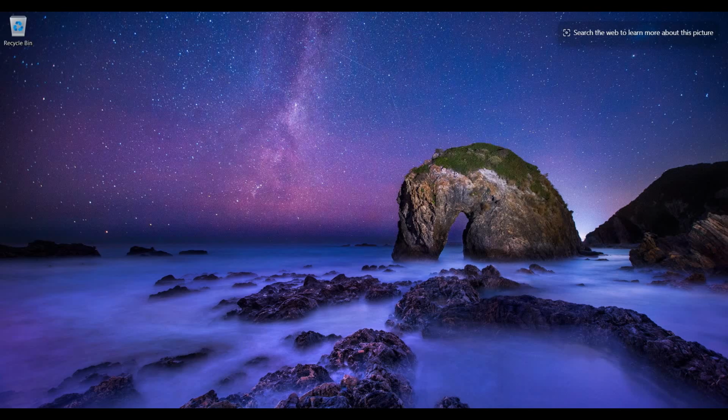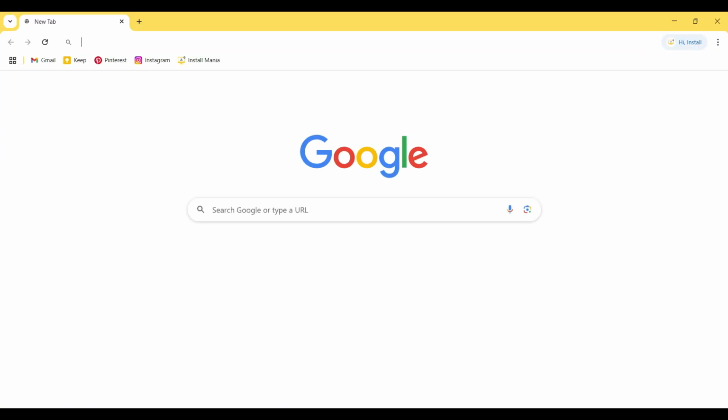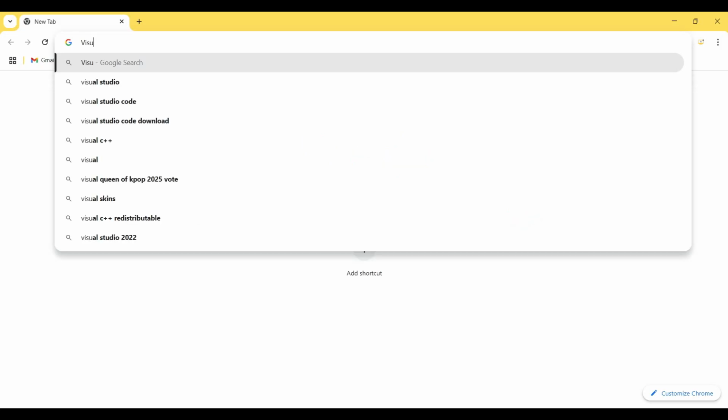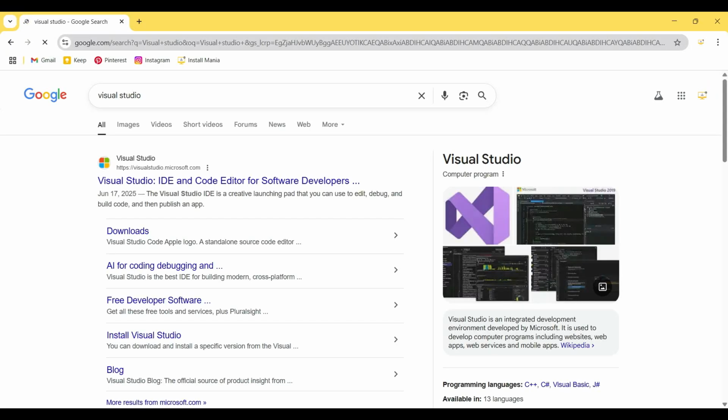For this, I open my browser and then search Visual Studio and then hit enter. After that, I enter this official website, visualstudio.microsoft.com.